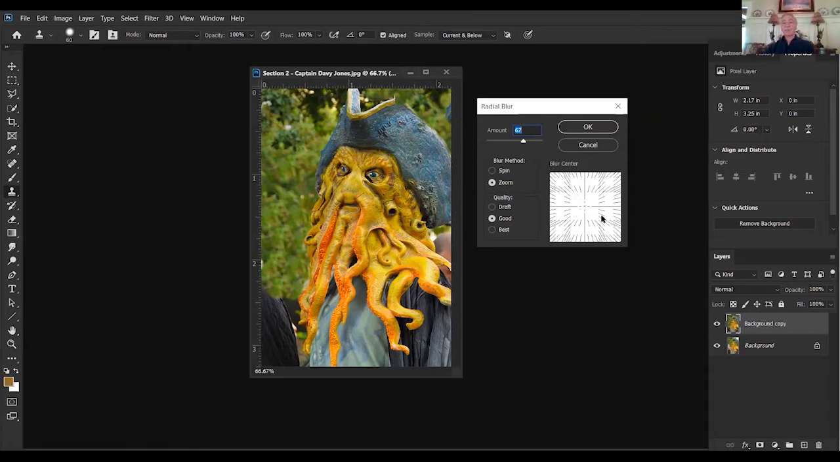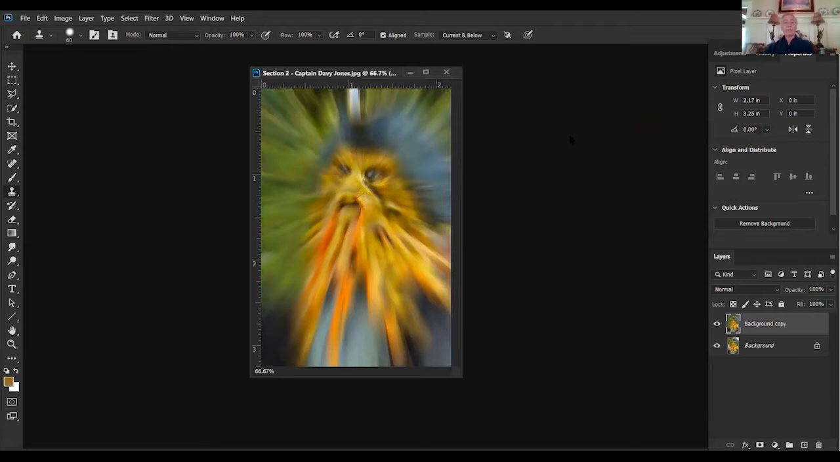Watch this square to see how much I want. And in the middle of there, there's a dot. I move that to about where his eyes are, because I want the zoom to come from that part of the image. Click OK, and look at that zoom. That's really neat. Now, how do I get the face to be sharp? By using a mask on that background copy. So come down to the bottom of the layers palette.